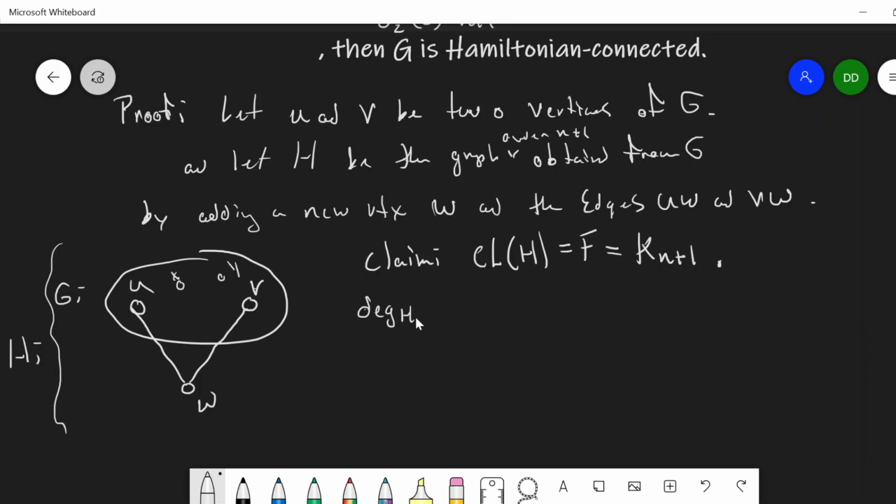So the degree in H of X plus the degree in H of Y. Well, remember that the degree sums of any two non-adjacent vertices in G are at least n plus 1, which again is the order of H. So that means any two non-adjacent vertices in H, where the two vertices come from G, meet this condition that their degree sum is at least the order of the graph, and so they are adjacent in the closure.